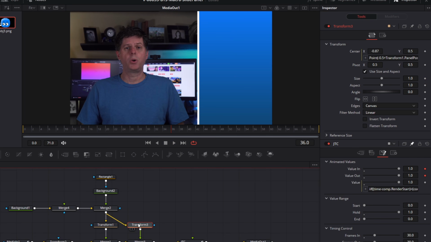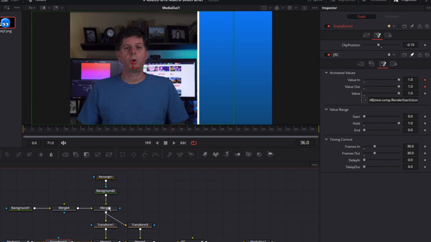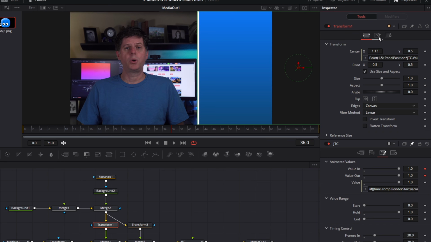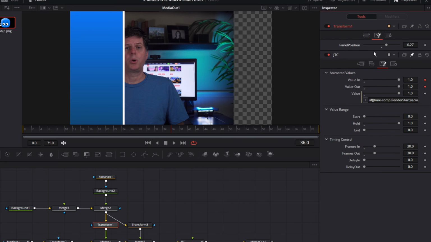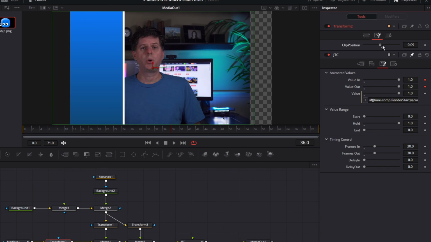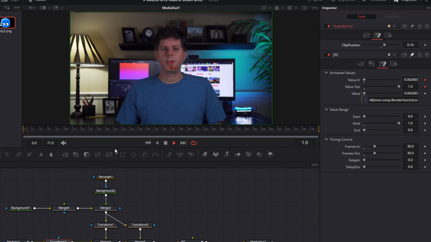The last thing we need to do is this transform 3, which is the other panel over here off the left side of the screen. We're going to multiply that times JTC.value. So now let's take our panel position and slide it over this way. Take our clip position and slide it over, and we have the animation going the other way.